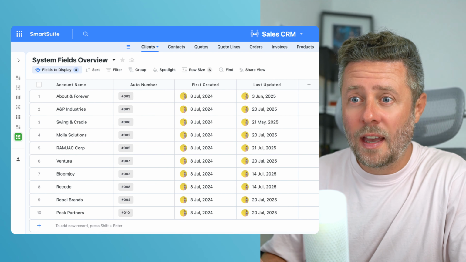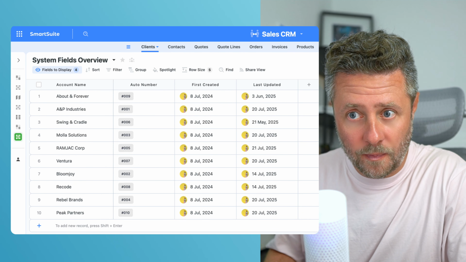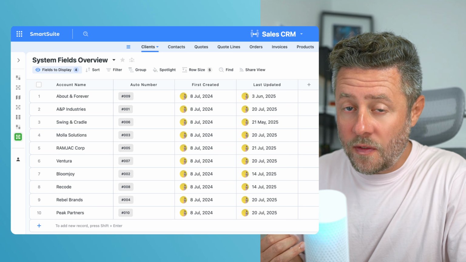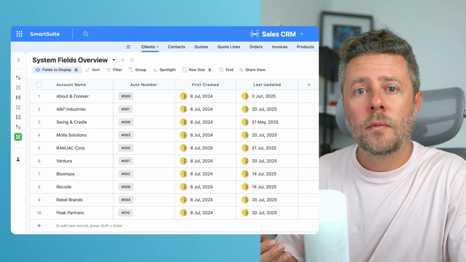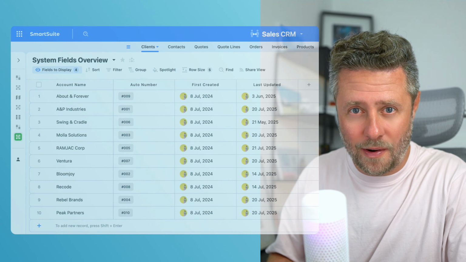There's another group of fields that we call system. These are the fields that every table will have, and they cannot be removed. These are the primary field or record's title, first created, last updated, and the auto number.